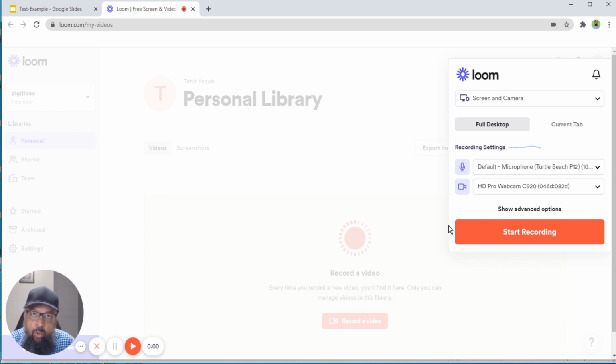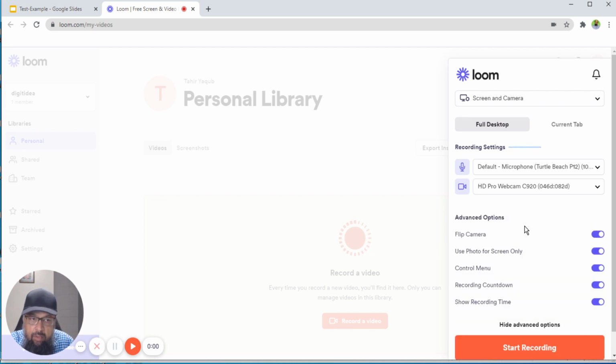And there are some important settings in advanced options. So if I click show advanced, I have a few more options now. I can flip the camera. The next option is live photo for screen only. So if I have selected screen only in this area, I can choose any of my photos and instead of the live image, a photo will appear in this circle.